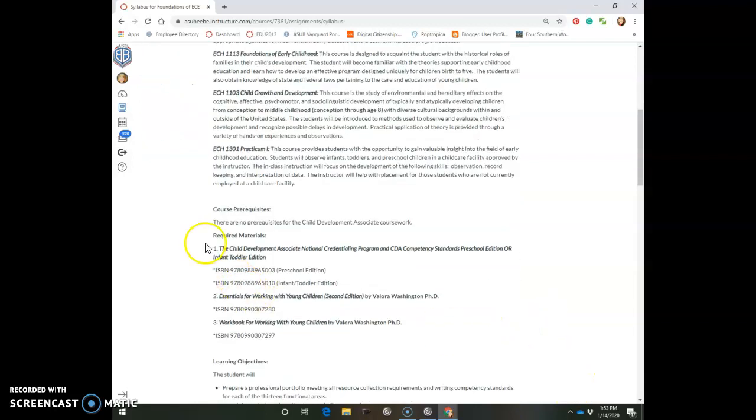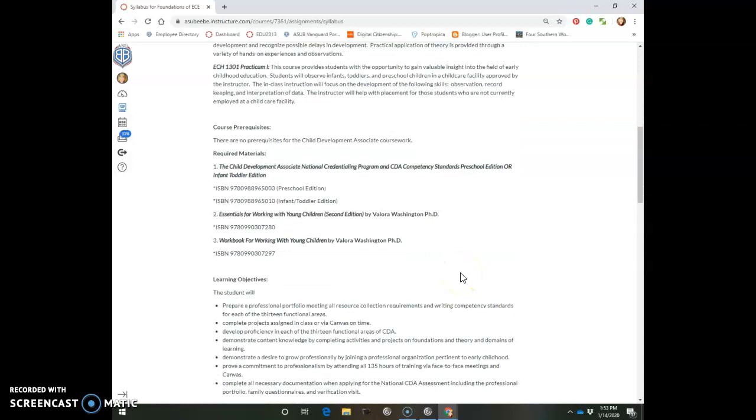Your required materials. You're going to need the Child Development Associate National Credentialing Program, and CDA Competency Standards. We will be using those standards a lot. I know my book is very worn and weathered because I refer to those so much. So those are important texts for this class that we will use quite often, as well as your Essentials for Working with Young Children book and the workbook.